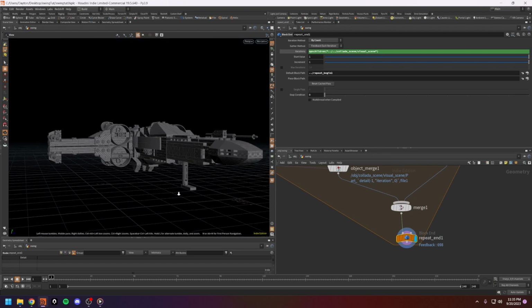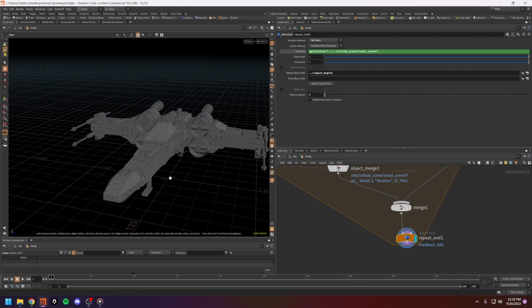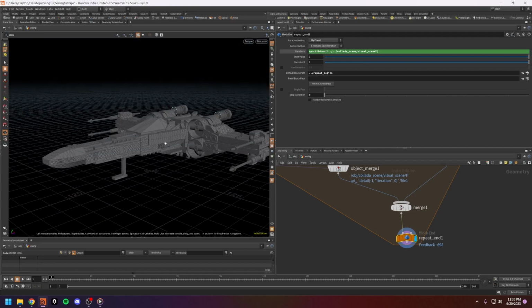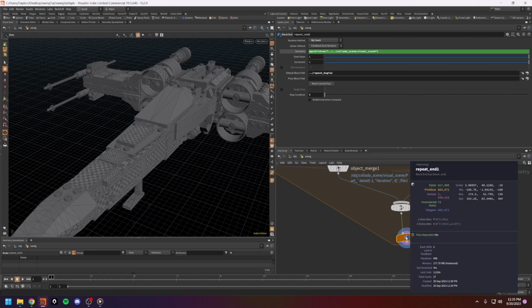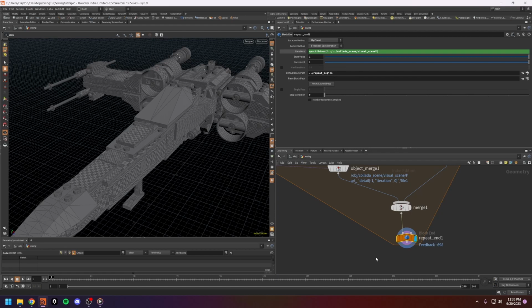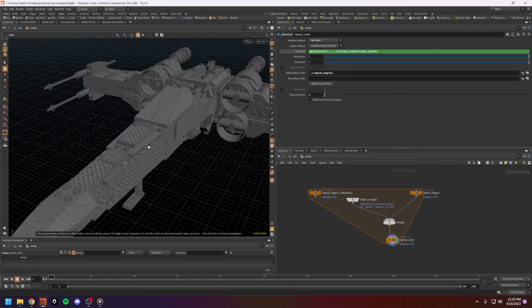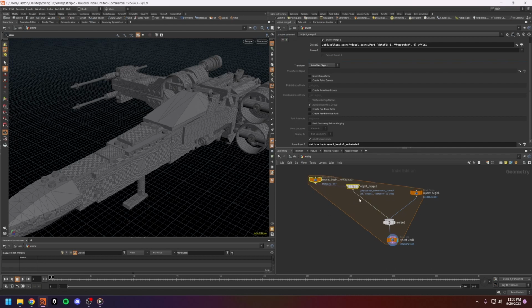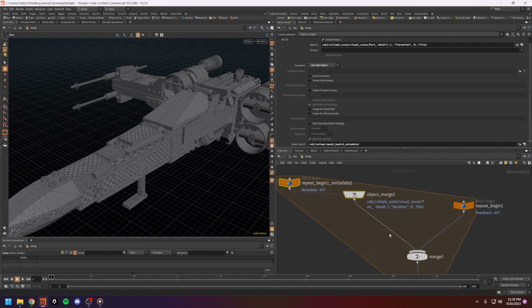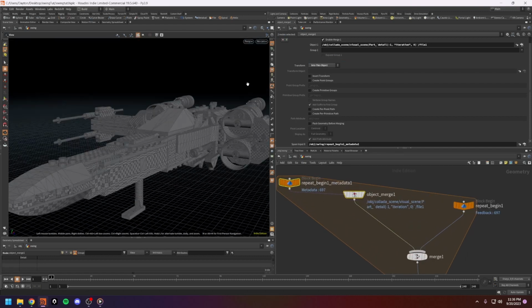All right, so you can see, okay, we have our X-Wing inside of SOPs, which is exactly what we wanted, but unfortunately we have no way to separate these pieces. There's no attribute telling them apart, there's no material attribute, this sucks. So what do we want to do? We want to assign each piece a unique name before we merge them into the rest of this big piece soup that we have here.